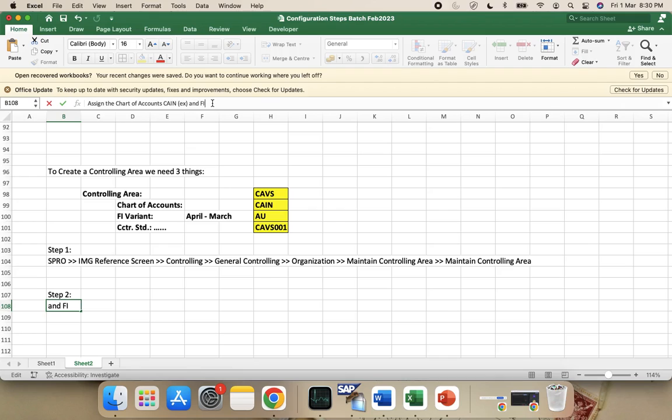And the FI variant that is AU. किसको असाइन करना है मुझे? I have to assign this to a company code. कौन सी कंपनी कोड मैंने क्रिएट की थी वो मेरे को उस पर असाइन करना है. So I'll check which company code I have created.